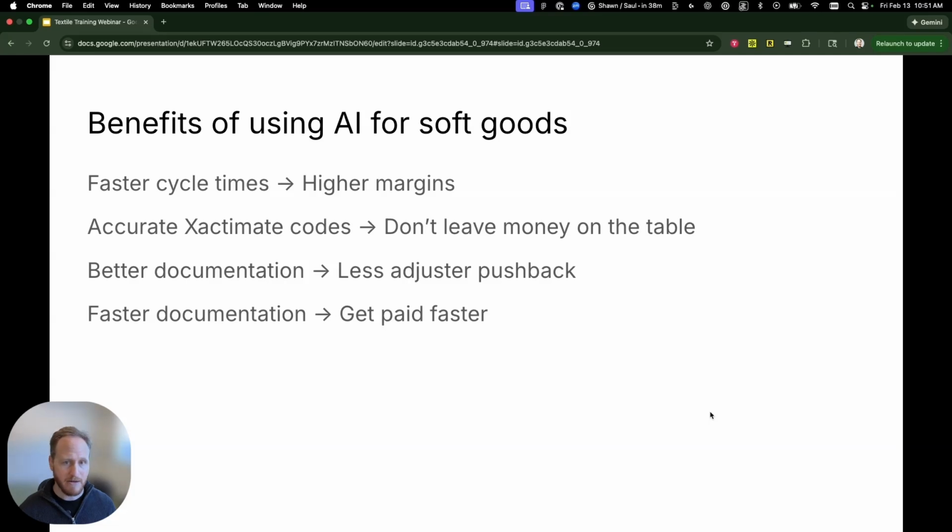You have, in general, better documentation because you can take the pictures, AI will annotate it, it will give you the very detailed inventory like you're used to with our hard contents features. And this translates into less adjuster pushback. And that's always good because less pushback means you get paid faster. And then in general, faster documentation means that the sooner you can send out that inventory and that estimate, the sooner you get paid.